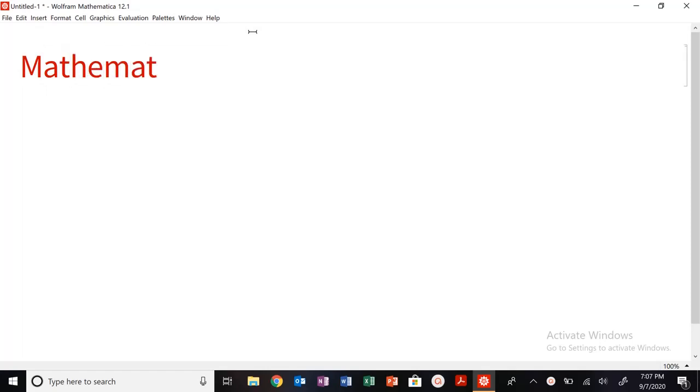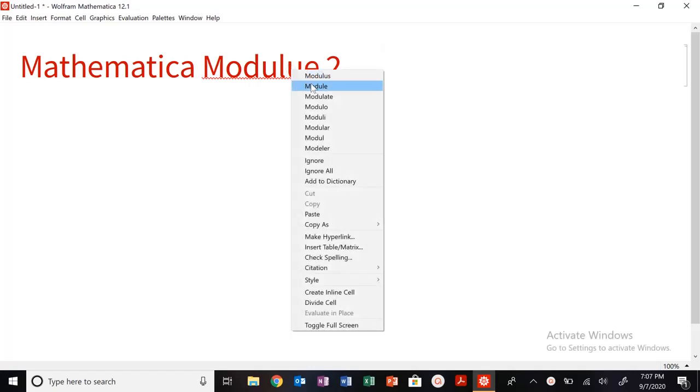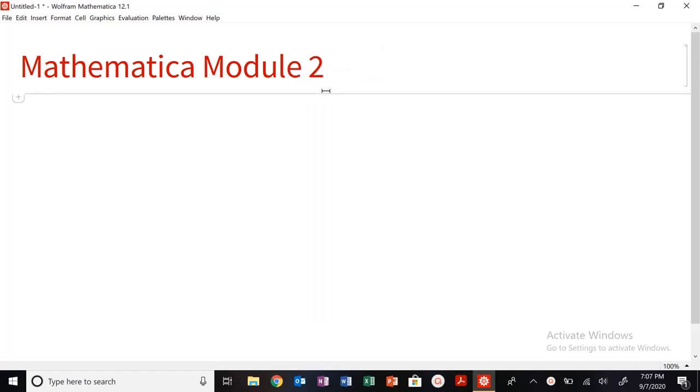Act 8, and we are into Mathematica Module 2. And we are going to get a spell check error, as always. We're going to get into some fun features here.